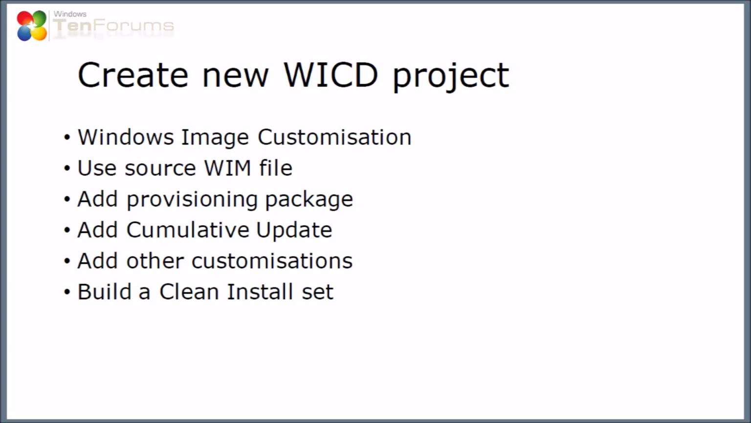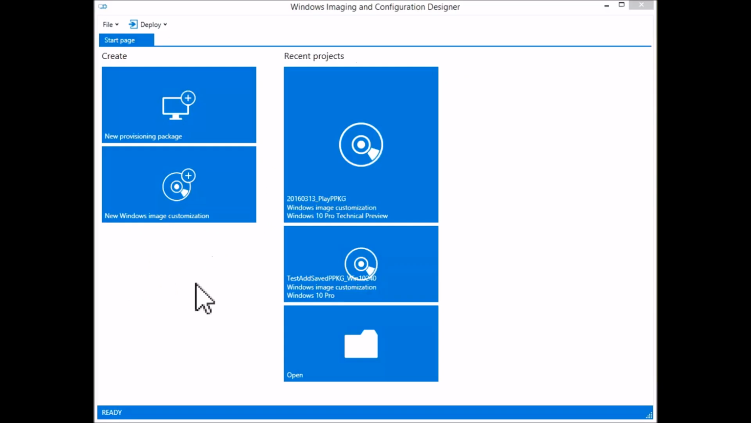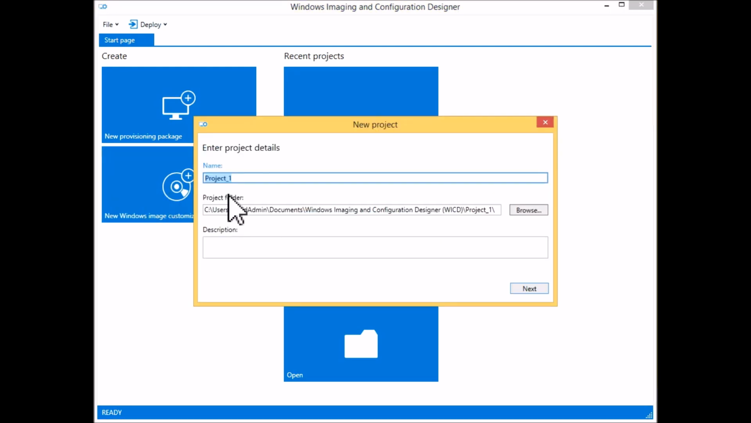We then go into the Windows Imaging and Configuration Designer and create a new project. We will then use that to create the customization file, add the various components, and then build a clean install set. So this is what the WICD tool looks like. I'm going to create a new Windows image customization rather than a provisioning package, because I want to use the whole image.